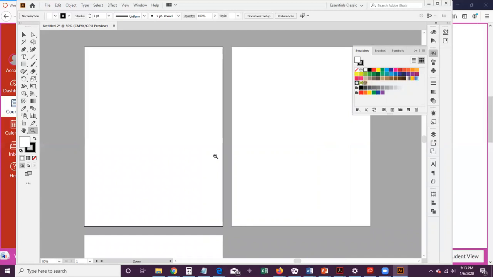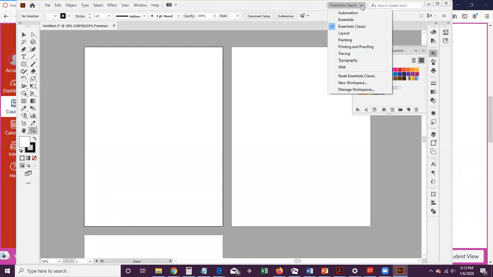Okay, so let me talk you through a screen. The first thing I want you guys to notice up here across the top is I've got my file, my edit, my object. These are going to be some of my main tools, and this is where a lot of my tools are stored. The second thing I want you guys to notice is right here where it says Essentials Classic. I think what it defaults to on yours is just Essentials.